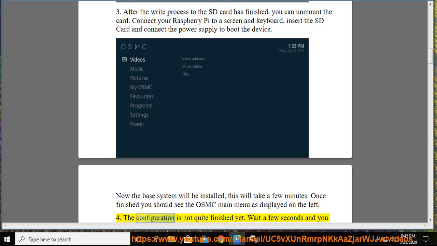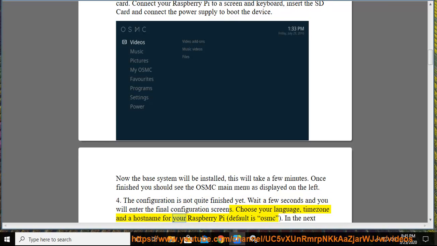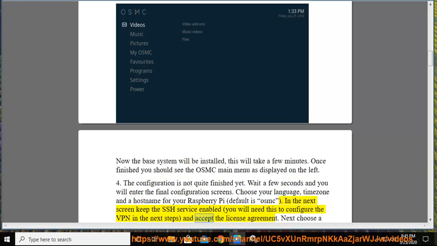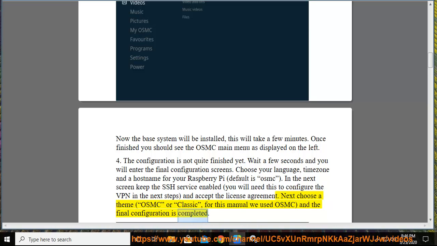4. The configuration is not quite finished yet. Wait a few seconds and you will enter the final configuration screens. Choose your language, time zone, and a host name for your Raspberry Pi. Default is OSMC. In the next screen keep the SSH service enabled. You will need this to configure the VPN in the next steps, and accept the license agreement. Next choose a theme, OSMC or Classic. For this manual we used OSMC, and the final configuration is completed.